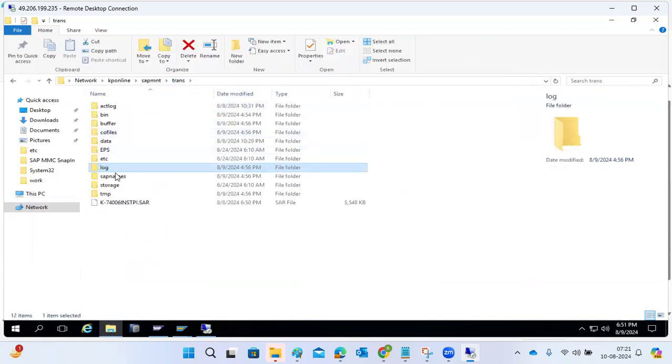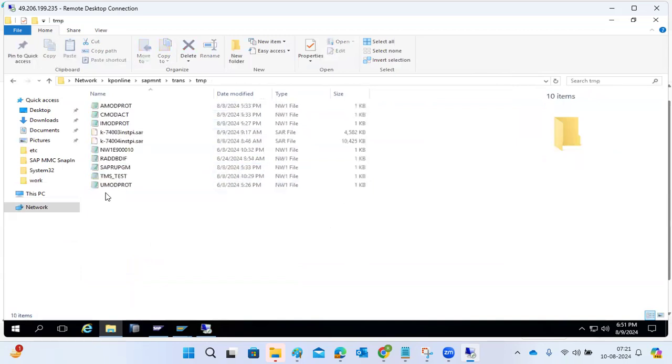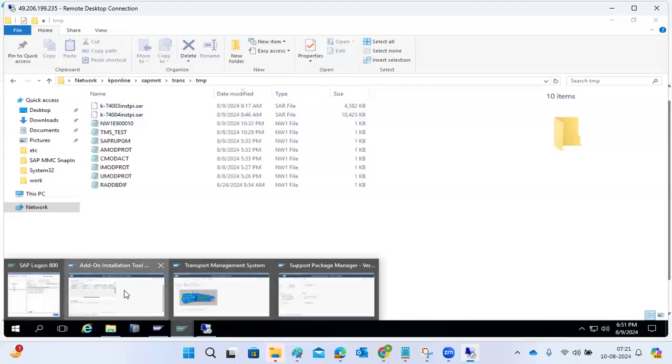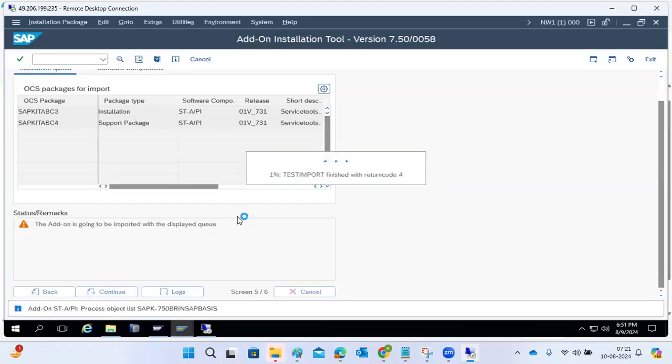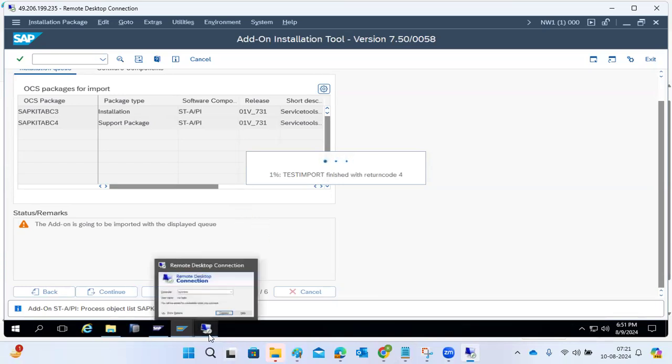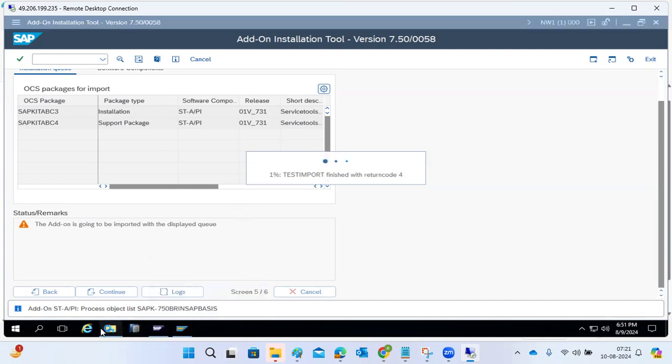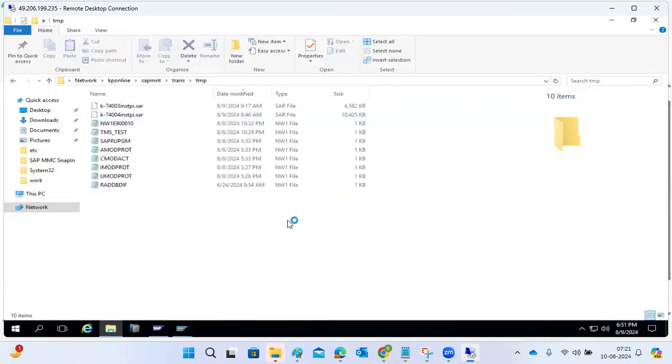Also, it will write temporary data into the temp folder. The temp folder holds whatever in-progress STPI SAR files are there. So it is kept in the temp folder. Then it is doing the work here. So it is processing something in the backend. By monitoring these logs, we can check what's happening in my systems. All those things we can check here in the SAR files.